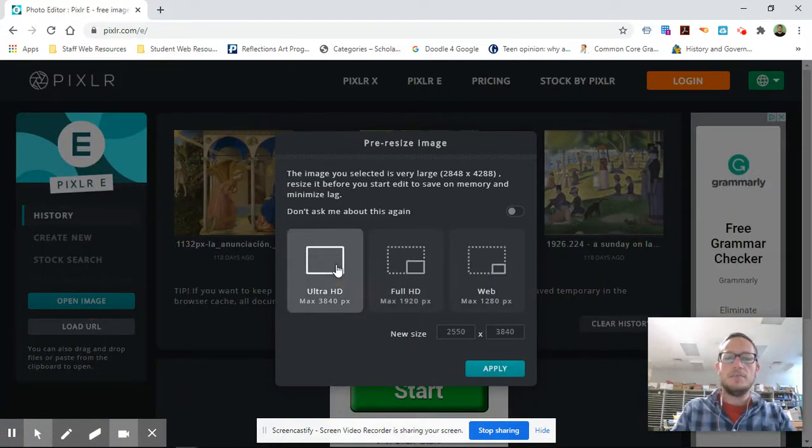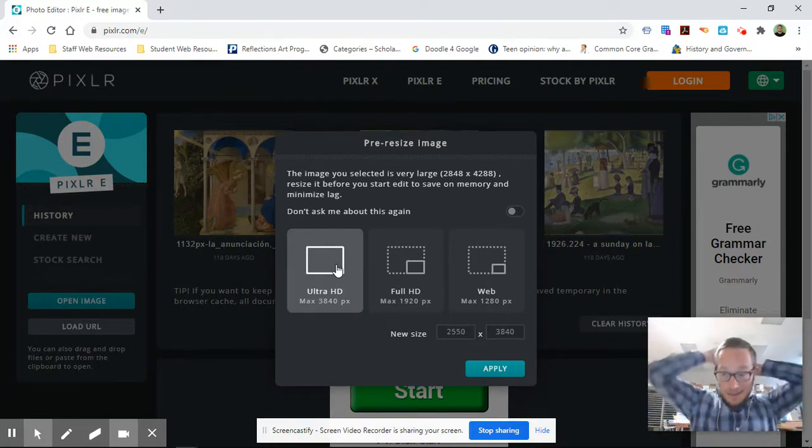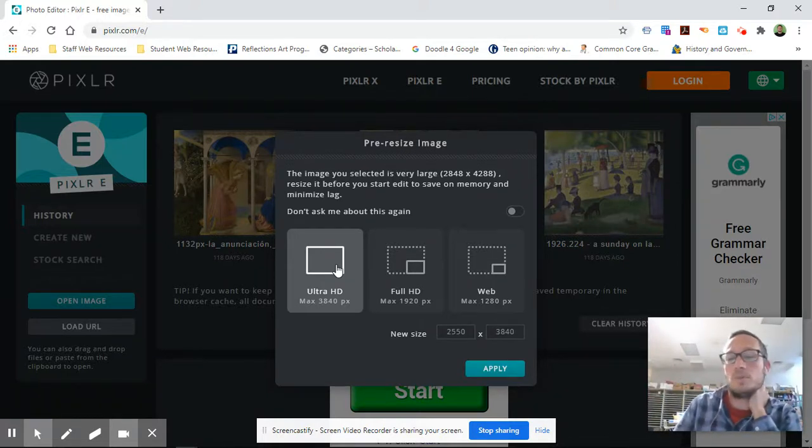you want it to be max. This is because you're more than likely going to want to print these out. If you really are just going to put it on the web, just click web. If you know for a fact that you're never going to print this out, fine, click web. If you know that you want to print it out, make sure that you're clicking max. And we're going to apply and see what happens.